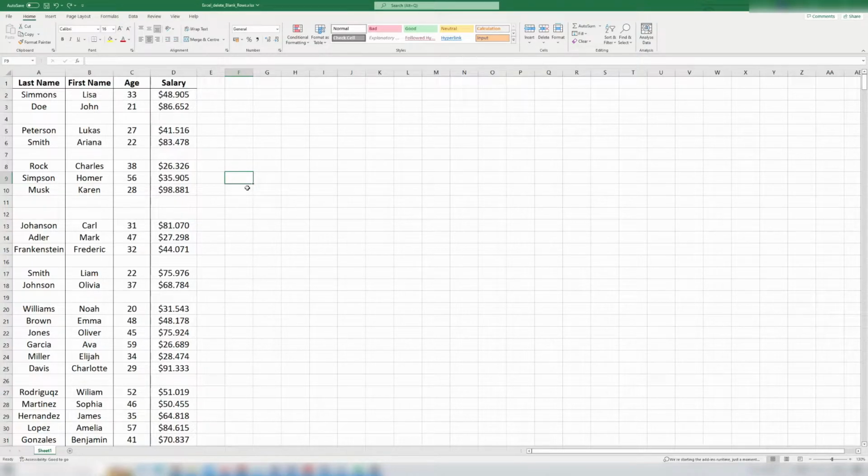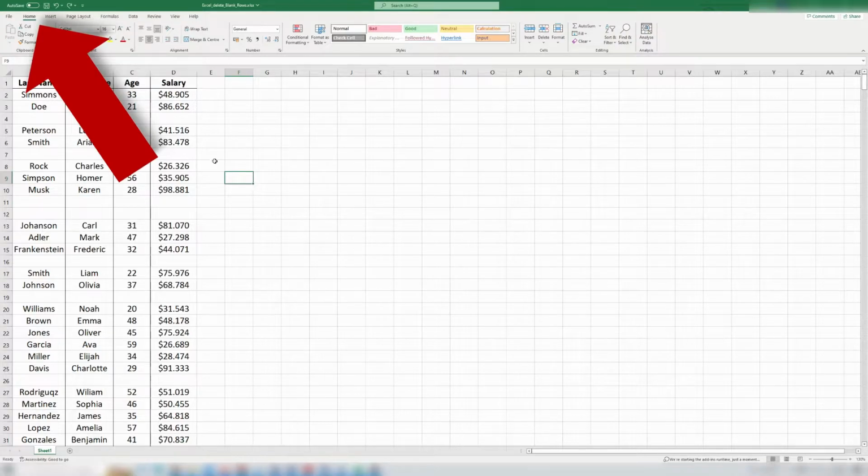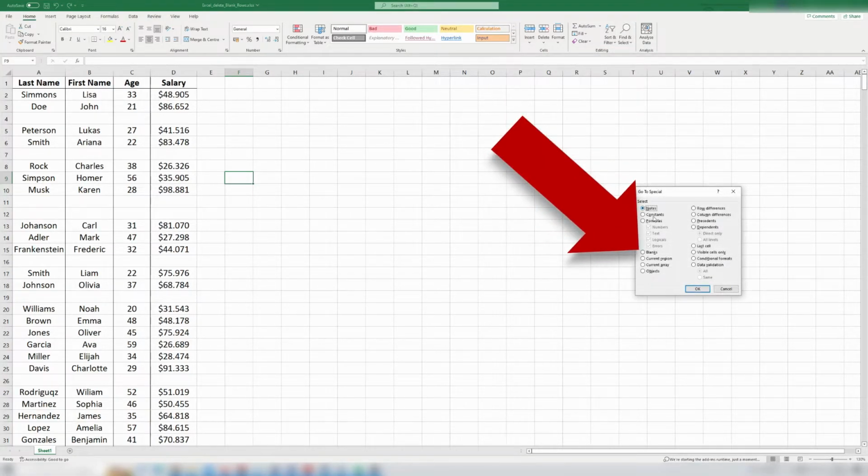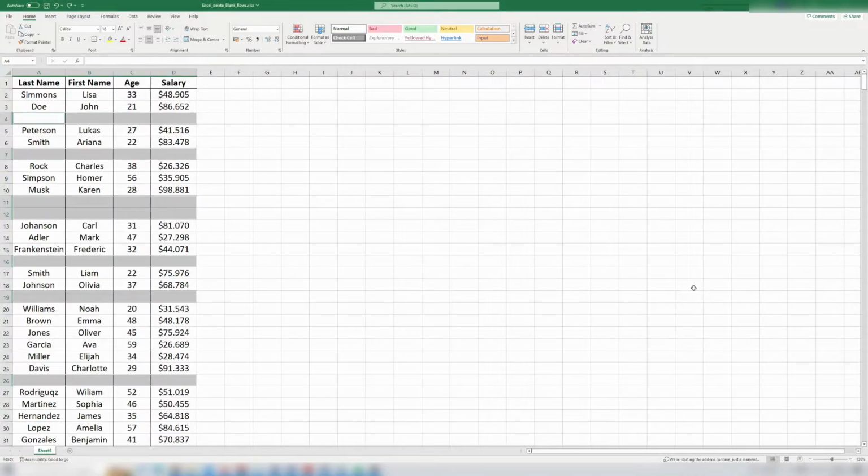To remove all empty rows at once, you have to make sure to be on the Home tab and then click on Find and Select and go to Special. Here you select Blanks and hit OK. Now all empty rows are selected. Now you can remove the empty rows in two ways.